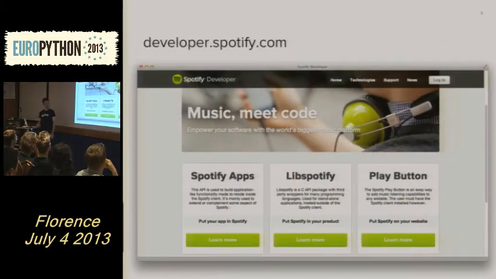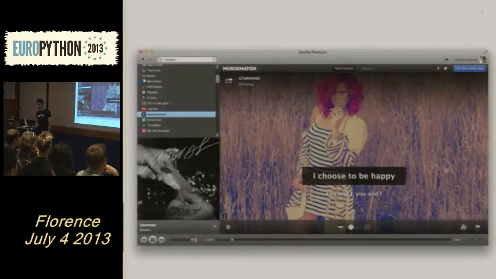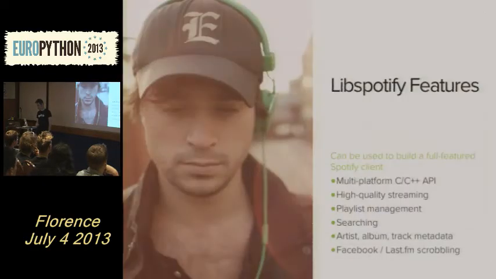Another very simple thing is the play button, a little widget that you can put on a blog or website and embed a playlist. When you click the play button on that, it will start playback in the desktop client. And the third one is libspotify. That's the one I will talk about today.